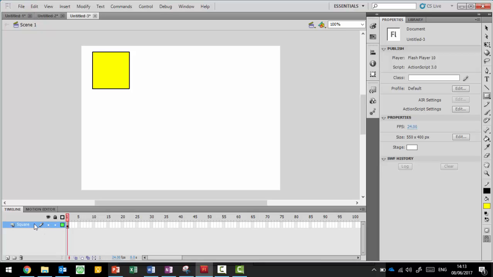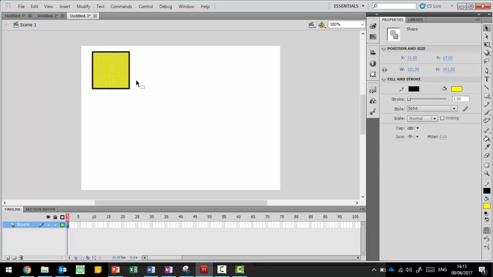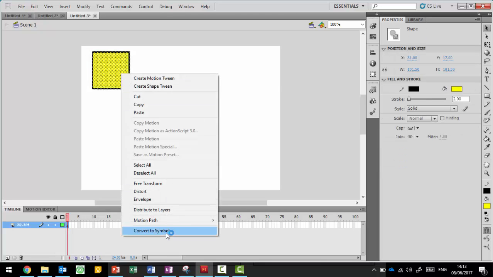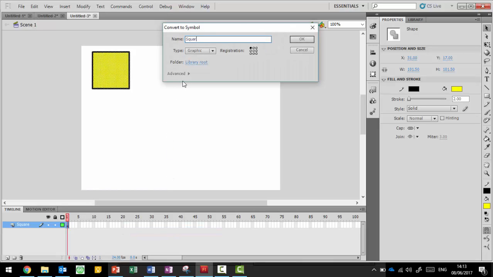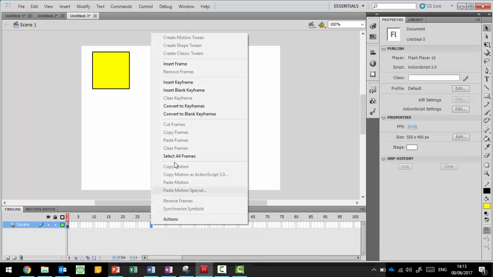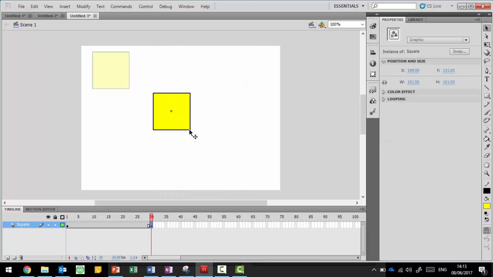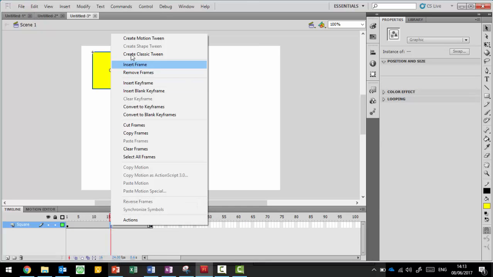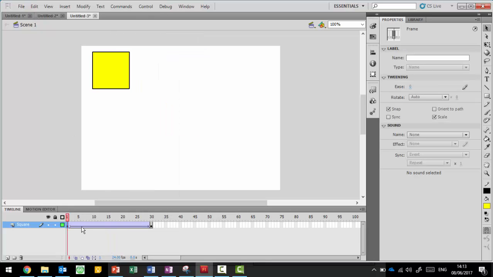Okay, so what we want to do, we're going to make this square move across the page. So I'm going to do a simple motion tween. I'm going to convert it to a symbol and put in a keyframe perhaps at 30. Move that down there and create our classic tween. So what we've got is a square moving across the screen.